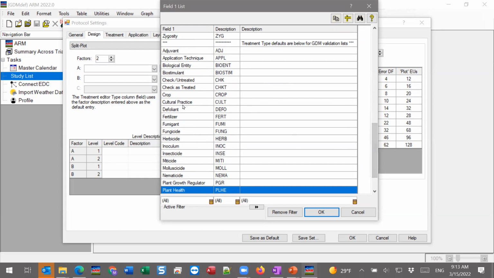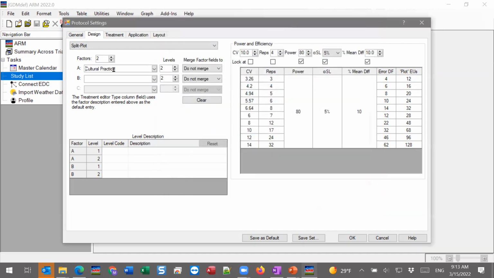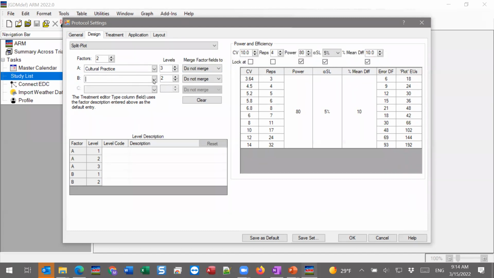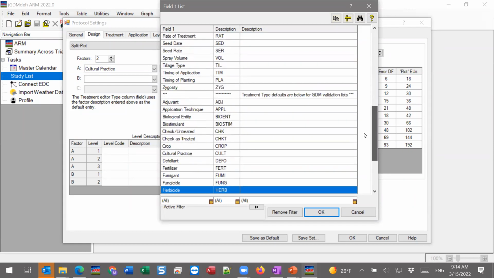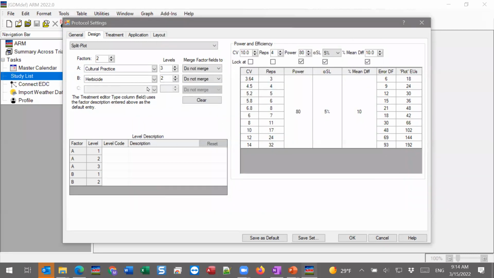So for me, I think we will choose cultural practice for the different tillage type, and that will be 3 different levels. So that will be the 3 different types of tillage that we have as our main unit, our factor A. And then for factor B, I chose herbicide product, whatever type of product you might be working on. And we said we have 4 of those. So I'm going to set that to 4.